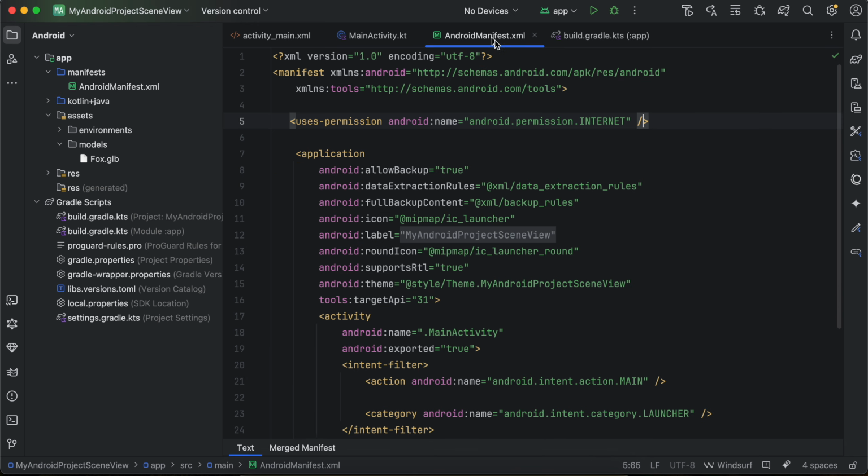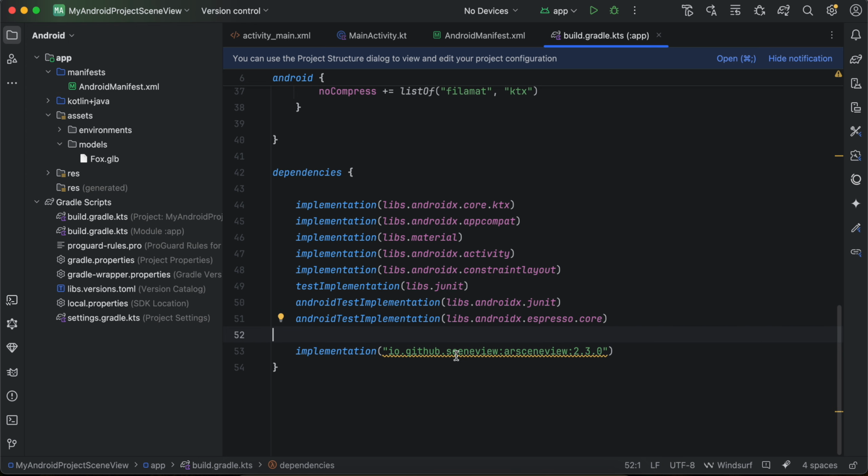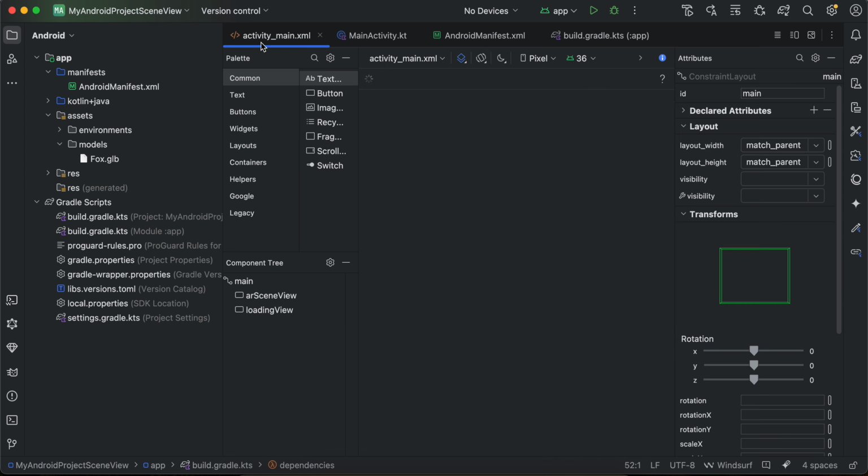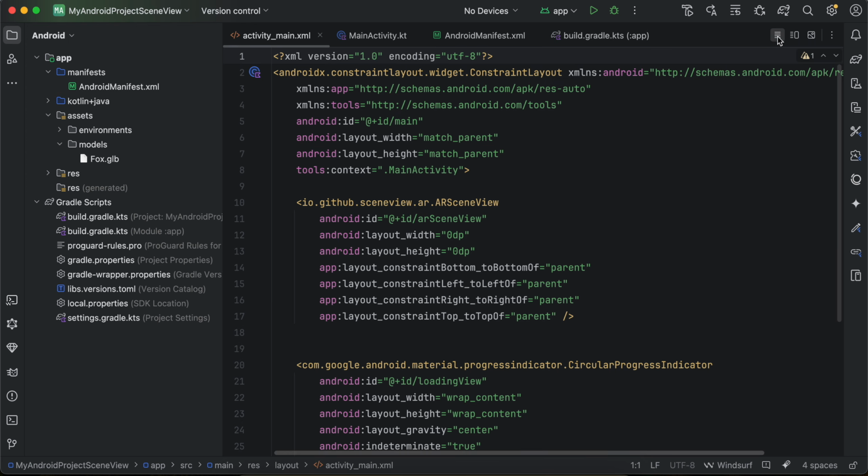Then inside the Android manifest, I have just added the internet permission because I'm displaying the 3D model from a network URL. We don't really require the camera permission because that is handled internally by this particular library which we have added. Then you just need to go to activity_main, and here we have this layout.